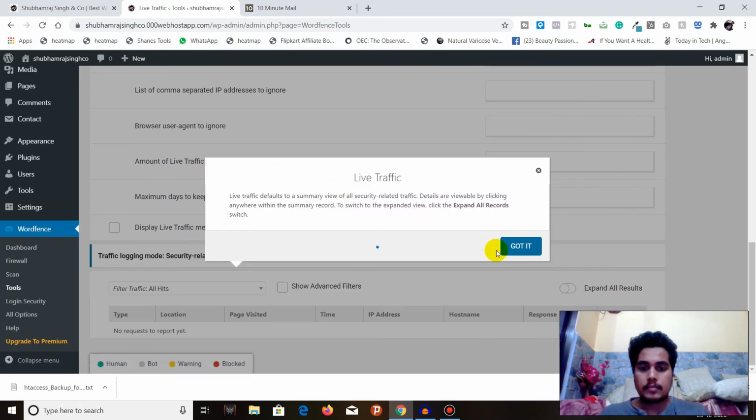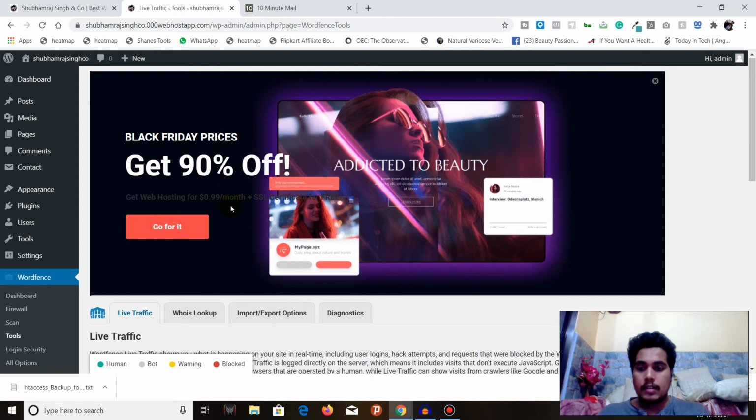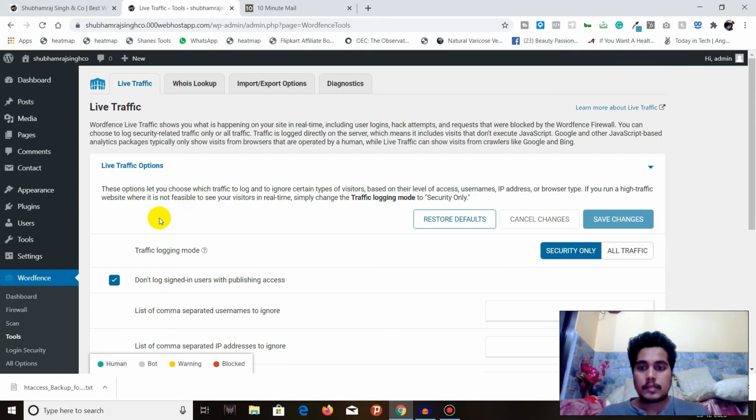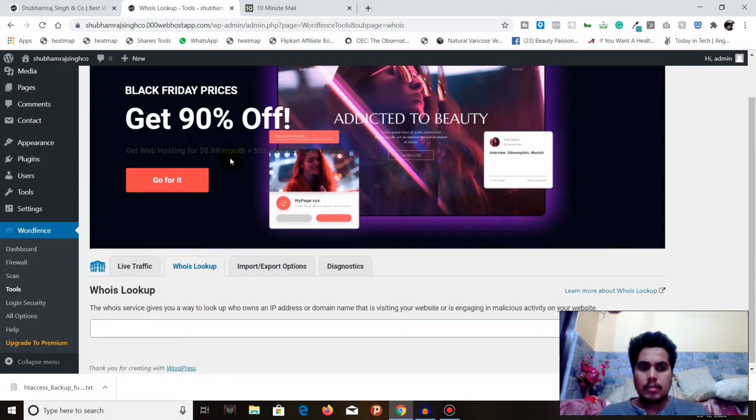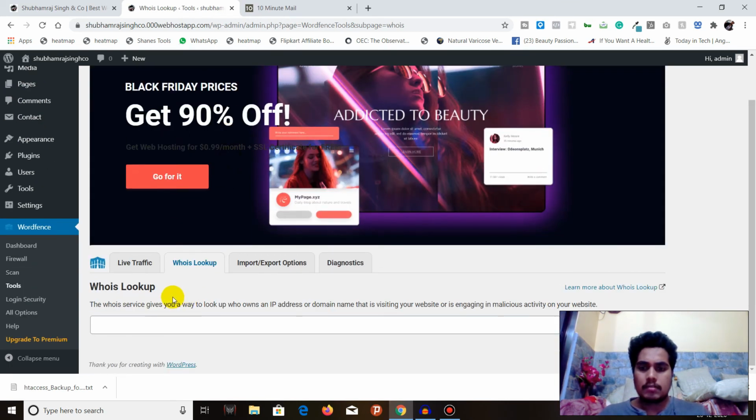Yeah, it is coming again. Whatever. So let's go to Whois Lookup. I don't know what Whois Lookup is doing here.